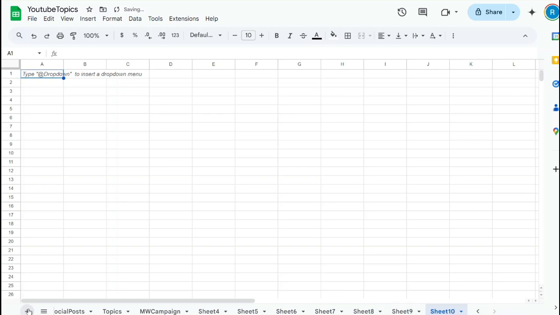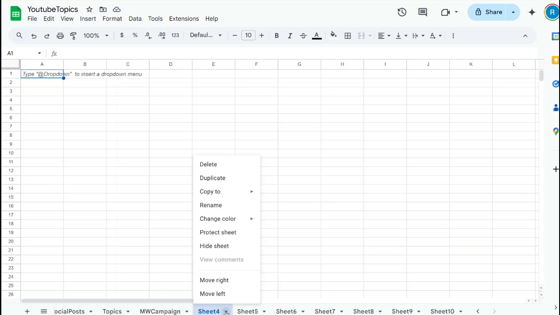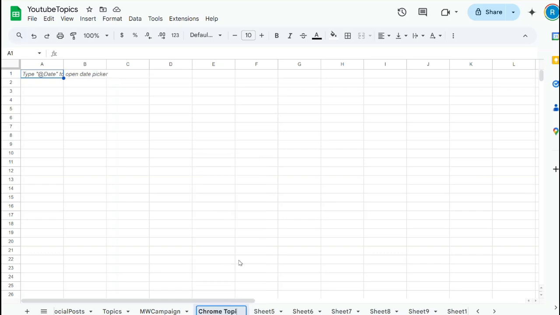Once a new sheet is added, you can easily rename it. To do this, select the Sheet tab at the bottom, then right-click or click the down arrow next to the sheet name. From the menu, choose Rename to change the name. You can also simply double-click the sheet name to edit it directly.